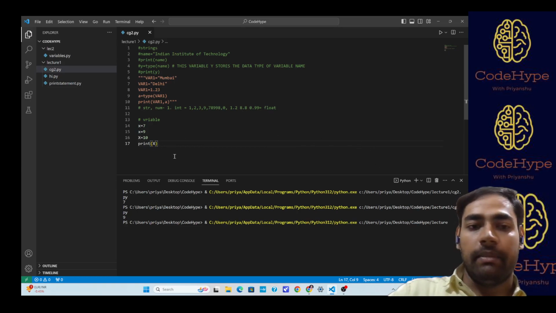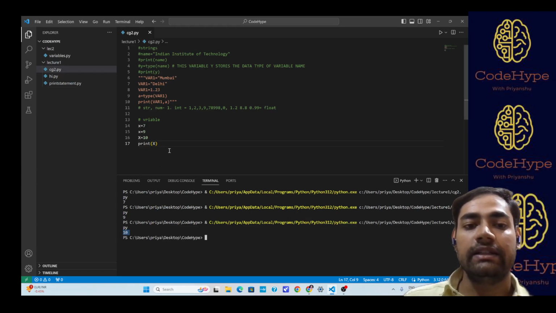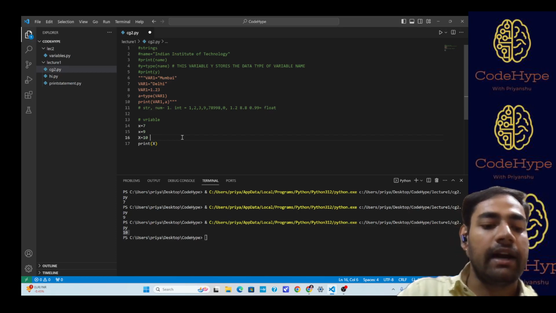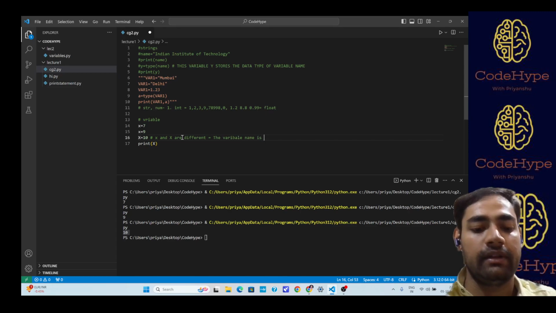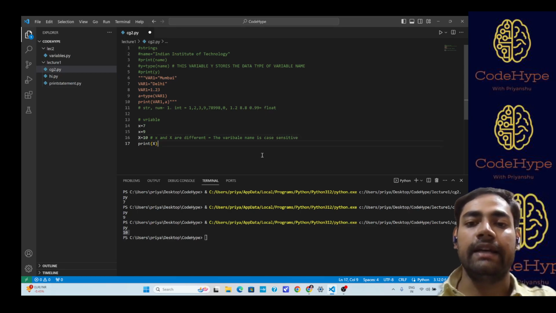You know what will happen? Let's see. It is printing the number 10. So what it means is that small x and capital X are different. So I will write: small x and capital X are different. What does it mean? It means that the variable name is case sensitive.